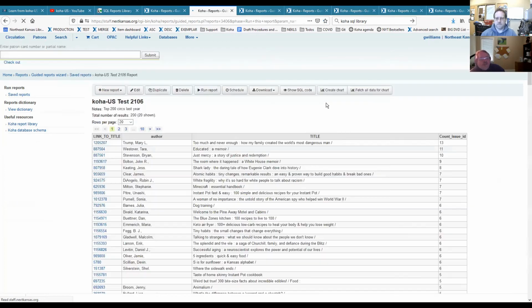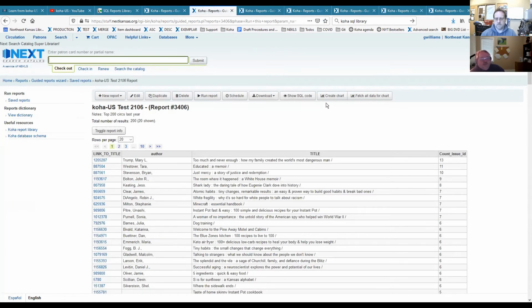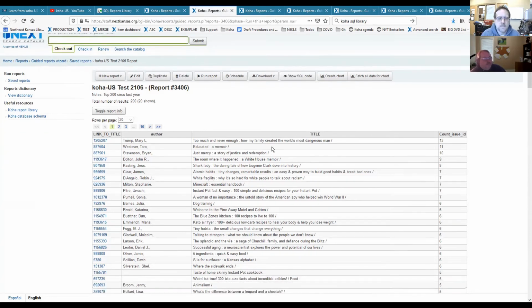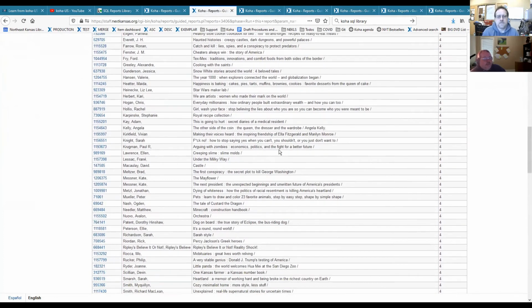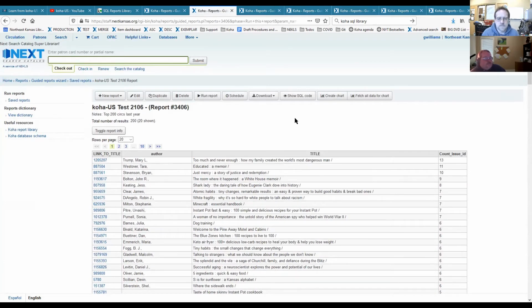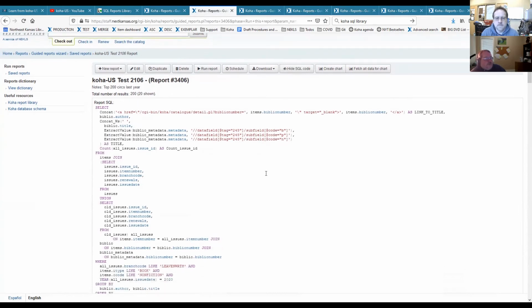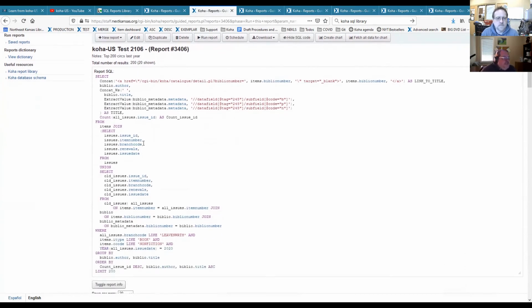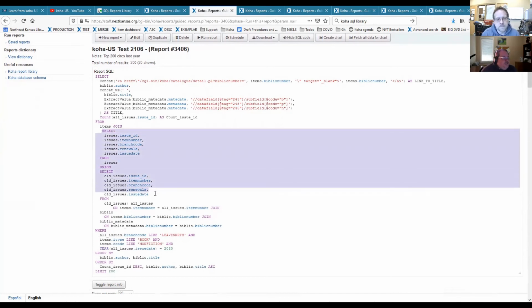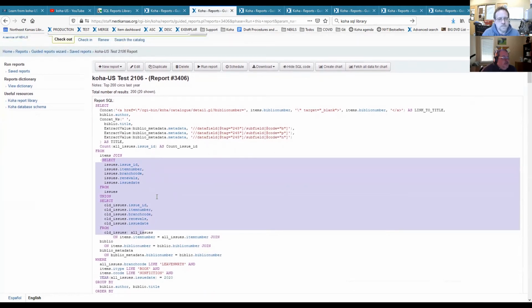And so this report, that's what it was generated for: what are the things in the previous calendar year that had the high circulation in those categories. Let me show you the code for this. So the union that's in here is the same thing. I needed to get data from issues and from old issues. And so I've got issues and old issues joined here, and that creates essentially a big list of all the issues, all the checkouts.